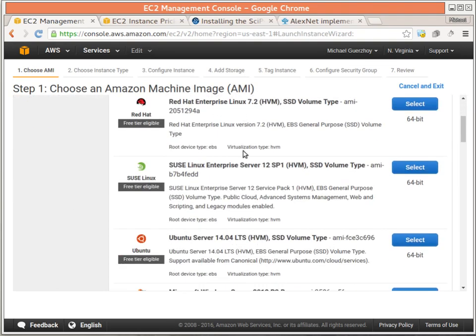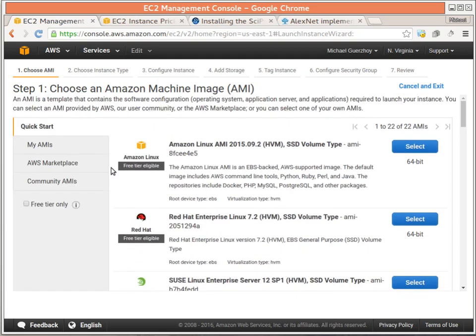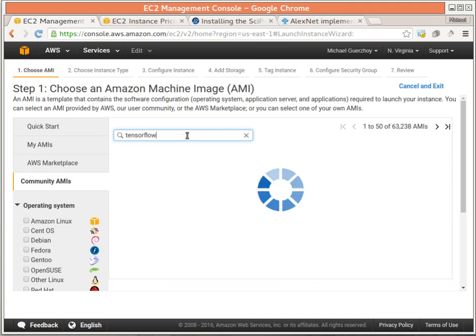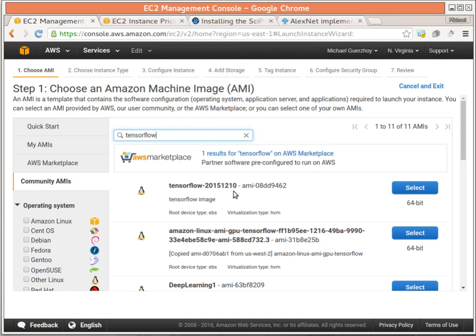And what I need to do now is go to community AMIs. Now AMIs are images with operating systems and some software pre-installed. So I need one that has TensorFlow pre-installed. There you have it. I'm not sure this is the best one, but that's the one I'll pick. I'll say select.